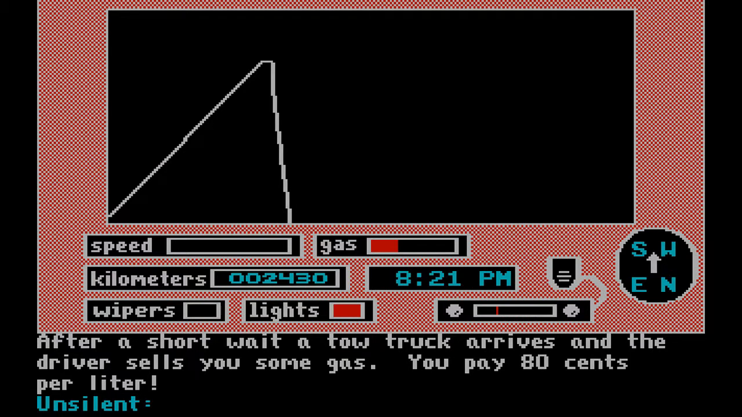You pay 80 cents per liter. Wow. Now that sounds like a lot. Sounds like a lot to this game in 1991. I'm sure it was in 1991. I had to pay like $1.10 or $1.05 per liter of my last tank of gas, and I drive a little Ford Fiesta. So it didn't cost me $45 to fill up my tank because it's a 40-liter tank, but still.